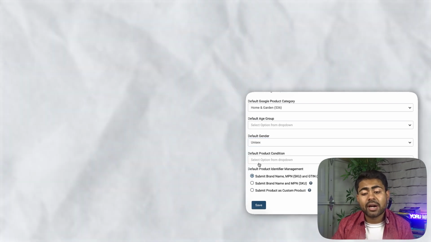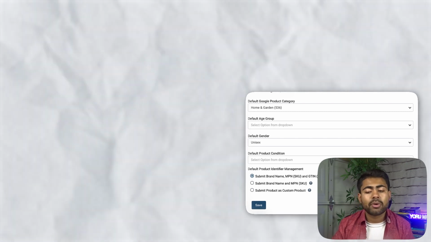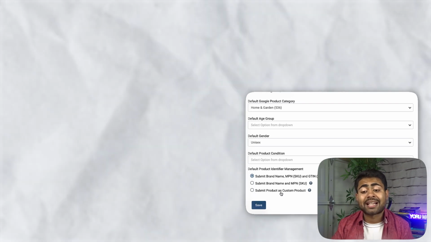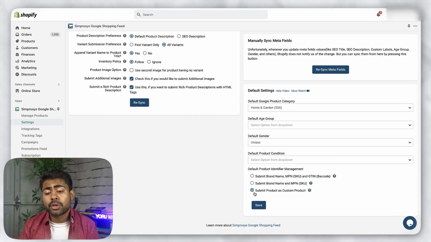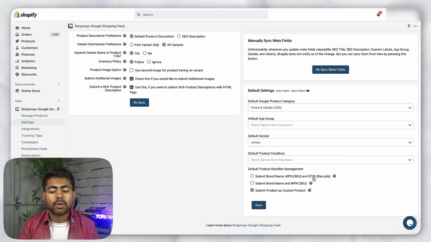Default product identifier, you can submit a brand name, MPN, and GTIN, but if you don't really have any GTINs here, it's best to submit every product as a custom product. So that's what I would do here, because this helps you get rid of that GTIN error that we have to deal with later on within the Google Merchant Center. So that's kind of like a go around. But these are the main general settings you should be operating your e-commerce brand with, at least initially, because this is the first step of proper product data feed optimization.